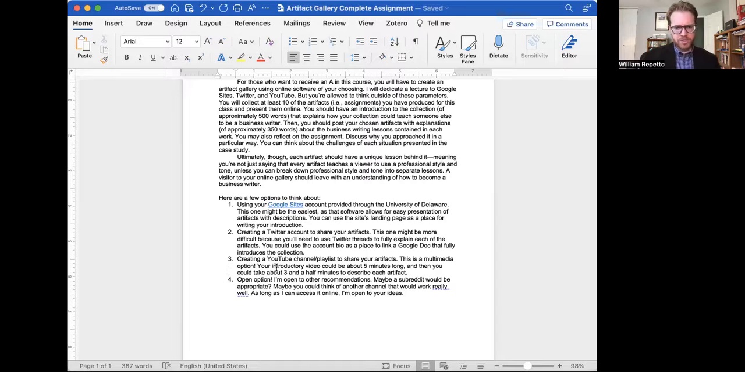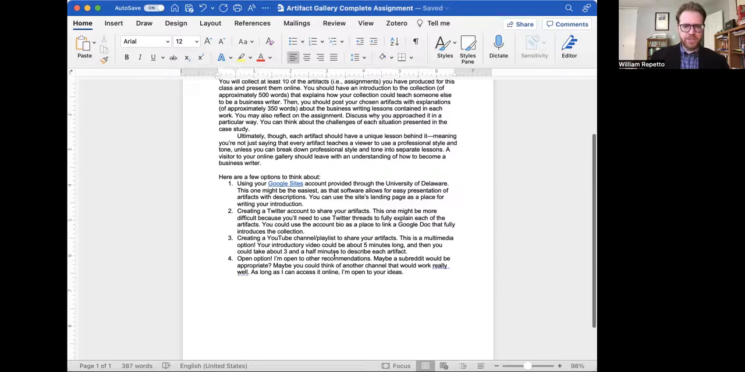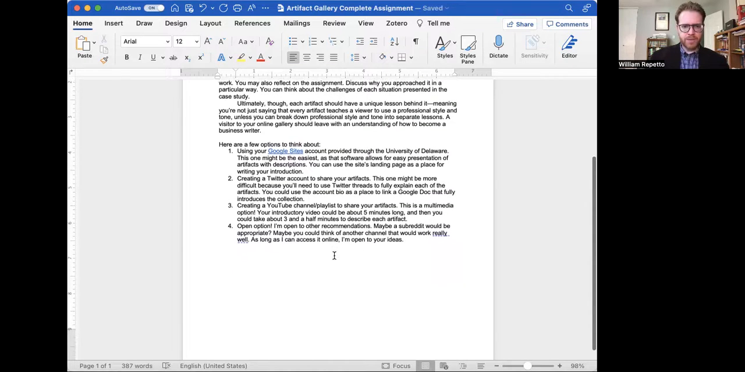Here are the sites, and I'll share these on my screen in just a second for you to think about. But one option would be using your Google Sites account provided through the University of Delaware. I think this one's the easiest and probably best for this assignment, especially because it comes through the university, and that software allows for the easy presentation of artifacts with descriptions. And again, I'll show you what that looks like in just a second, but you'll also find it linked on this document when I upload it. And you can use the site's landing page as a place to write your introduction. And again, I'll show you how to do that.